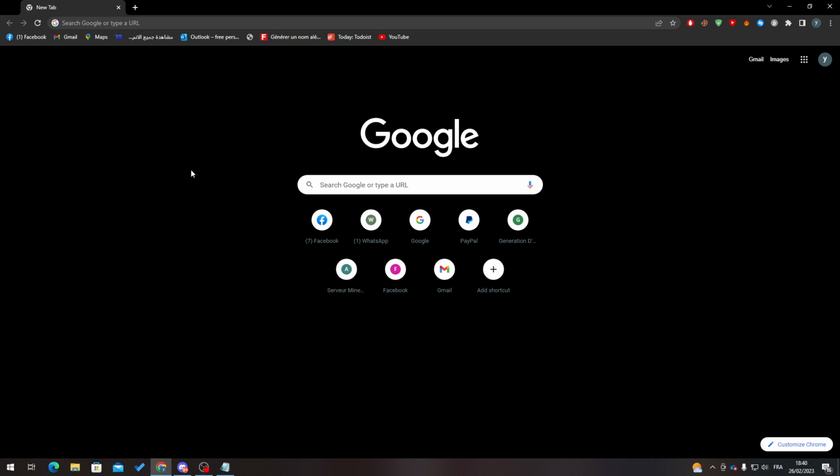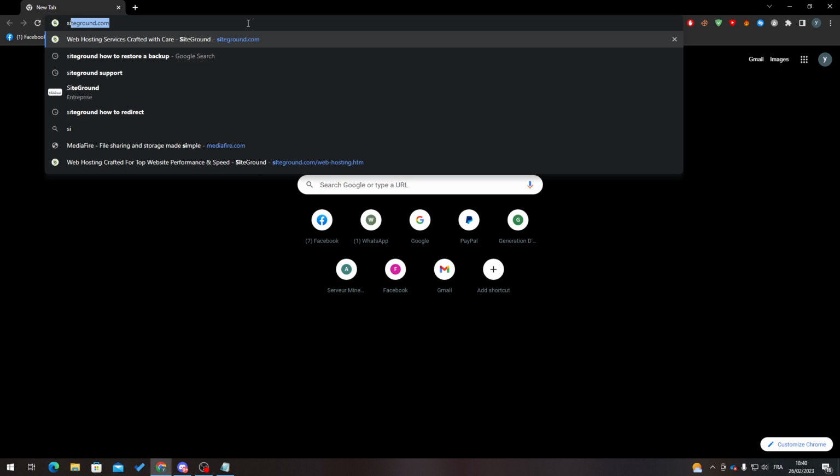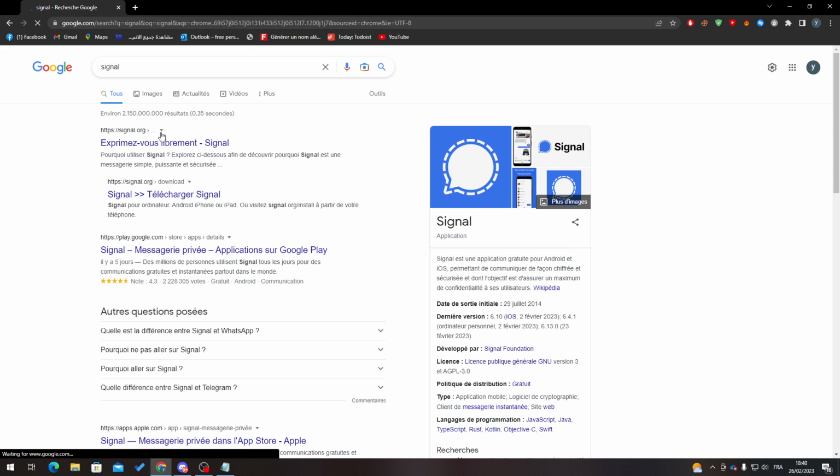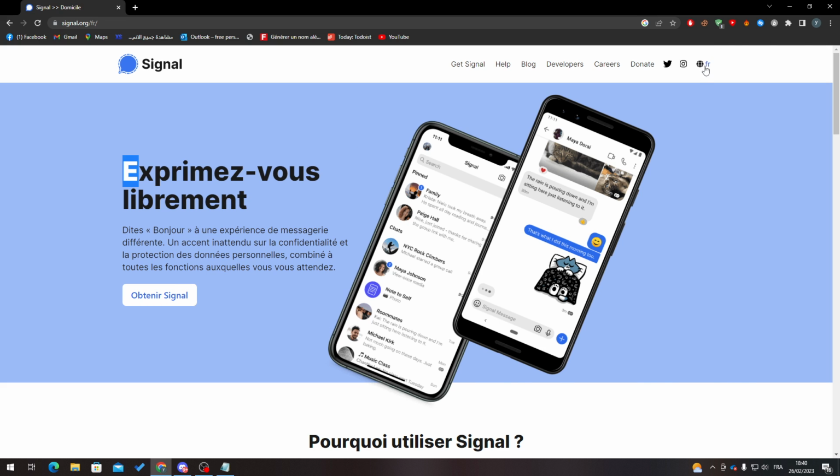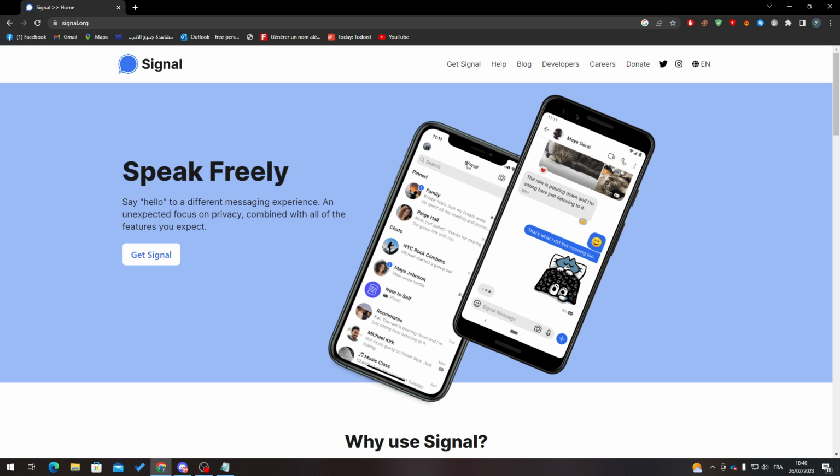In today's tutorial guys, I will be showing you how to create a group in Signal. So first of all guys, I will need you to go to Signal and open your browser of course and go to signal.org. And here I will just translate this page to English real quick. Here we go. And now just click on get Signal.